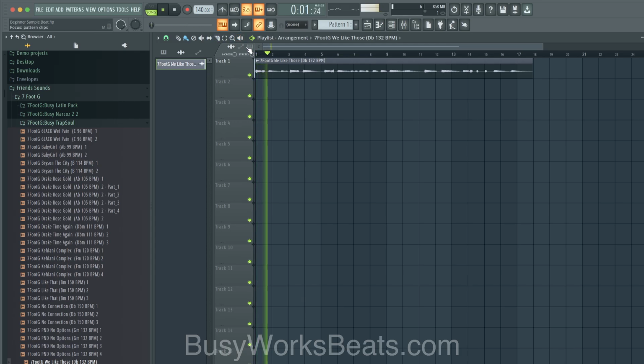1, 2, 3, 4, 2, 2, 3, 4, 3, 2, 3, 4, 4, 2, 3, and 1, 2, 3, 4. So in Western music, most of the time we count to 4. You don't need to know the whole technical reason behind that. If you're a geek like me and you want to know, it's called 4/4 timing.